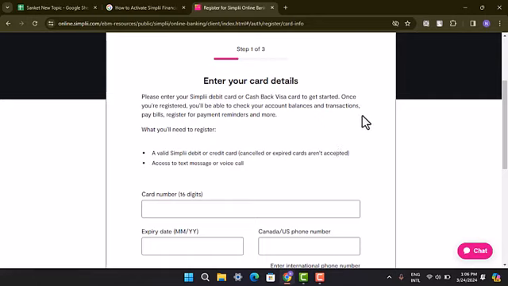On the following page, you will also be able to see the terms and conditions, and after you have completed that procedure, you have successfully activated your Simplii Financial Account. So that's how you can activate Simplii Financial Account. That is all for this video.